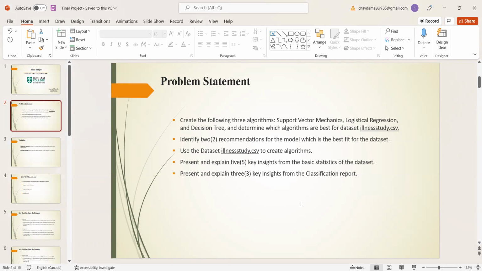Use the dataset illness study CSV to create algorithms. After that, present and explain five key insights from the basic statistics of the dataset. And last but not least, present and explain three key insights from the classification report.